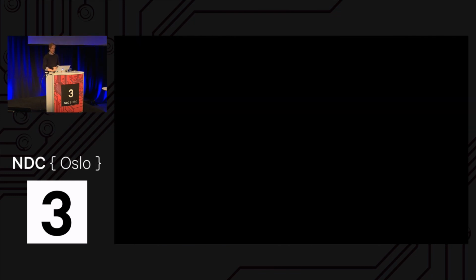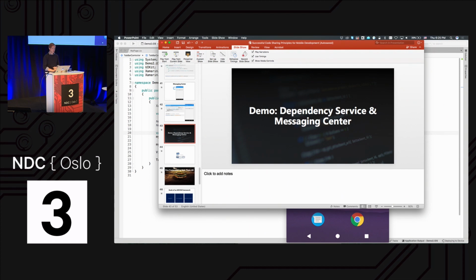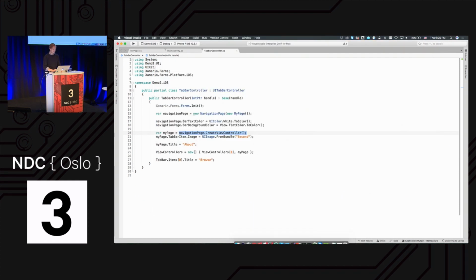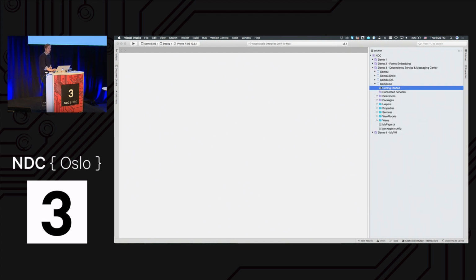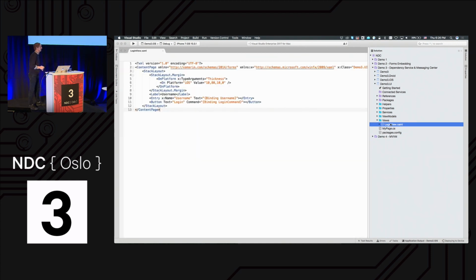Let's make use of the dependency service and the messaging center, which allows us to write more shareable code. So pretty much the same solution, and we have a project that allows us to do these things. So in this project, inside my Xamarin Forms project, I have a new view here. And of course, when I use Xamarin Forms, I can use XAML.